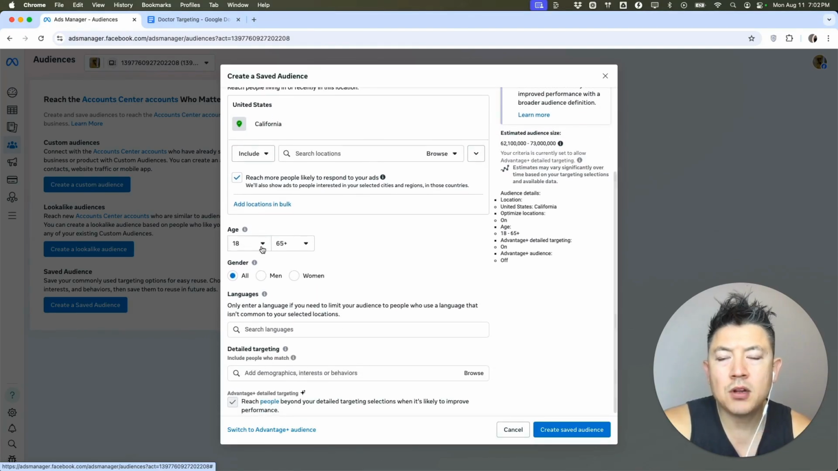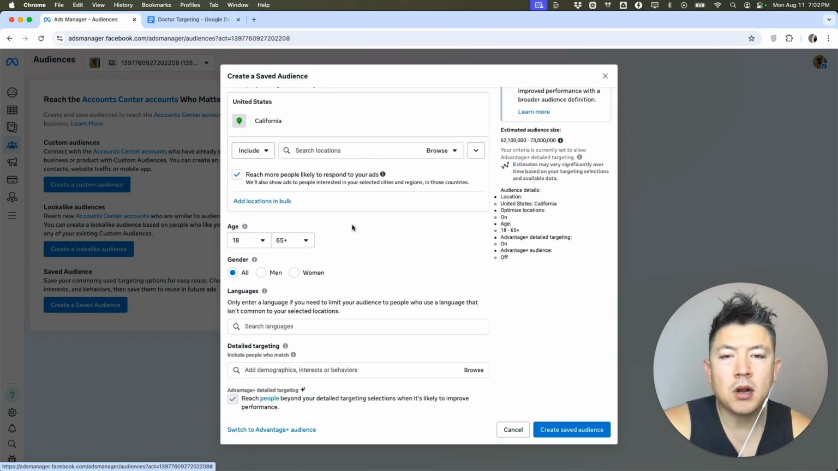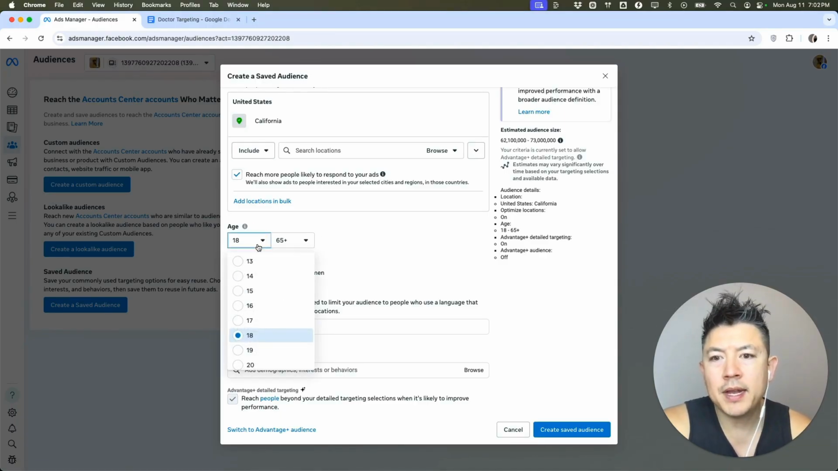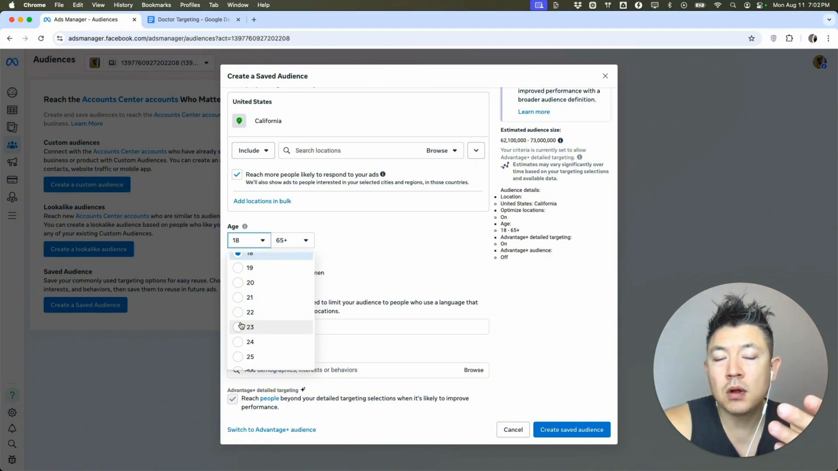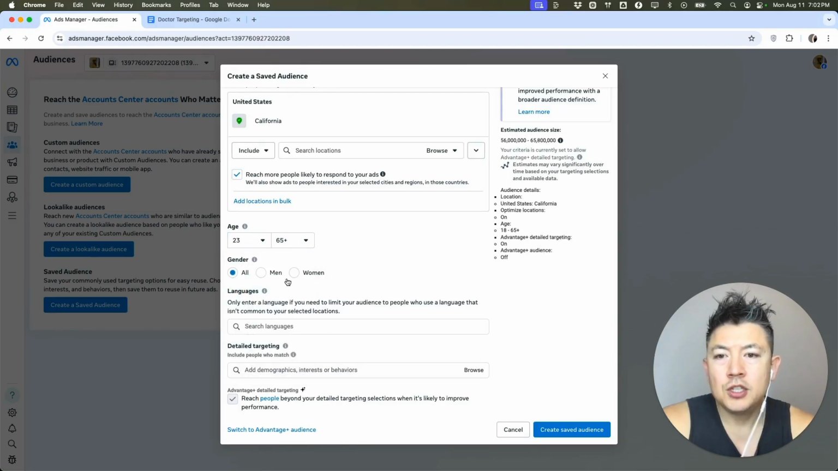You can go ahead and target on age if you want. We're already targeting doctors, so they're already going to be at a certain age. But if you want, you can go ahead and increase this. So let's say that maybe a new doctor is going to be 23, but if we're looking for somebody who's more established, meaning maybe they have more income coming in, maybe we can go ahead and target a little higher, but that's really up to you. For me, I'm going to go ahead and just leave it at 23 to 65. Gender, men and women, I'm going to go ahead and just leave that at all.